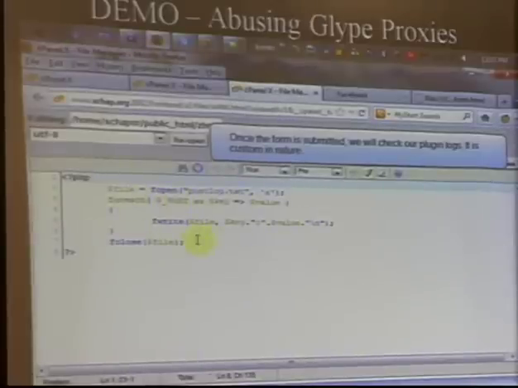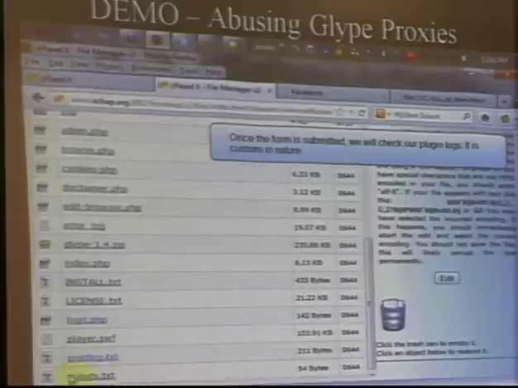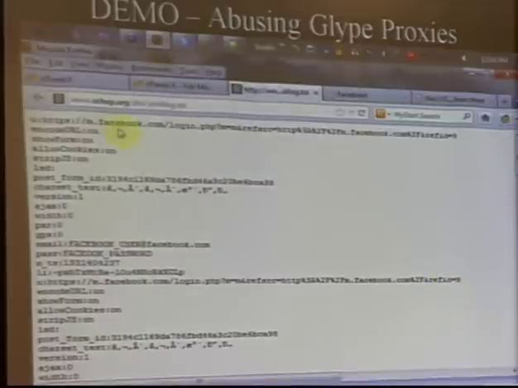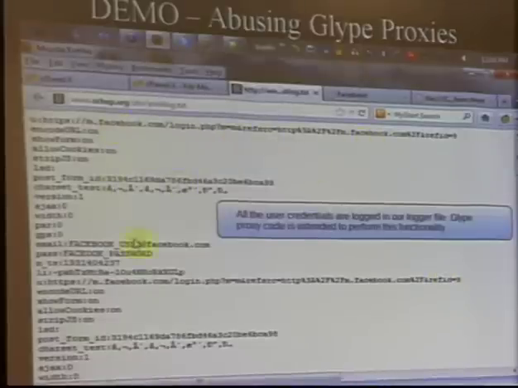So this is a simple login script. I mean, it's a logger we have implemented. Any POST request that comes from the client will get logged into the text file. A very simple POC to show how Glype proxies are being abused. This shows you that whatever data is entered by the user actually gets logged.